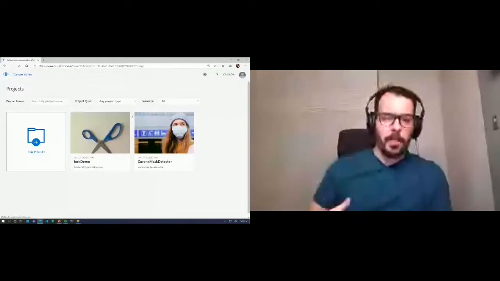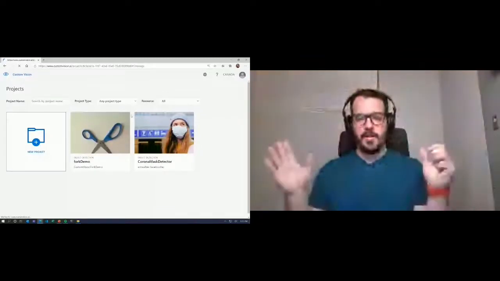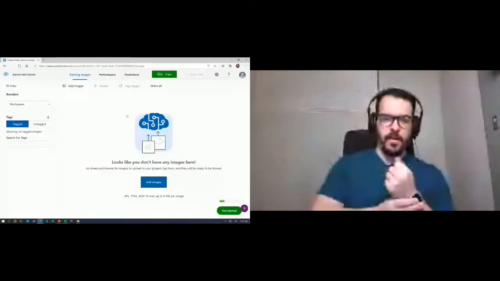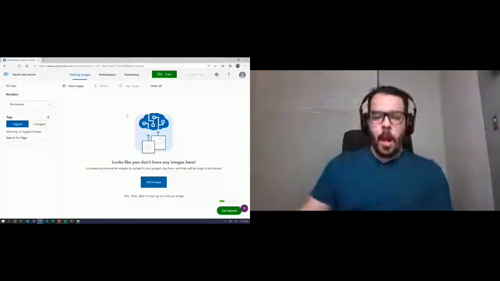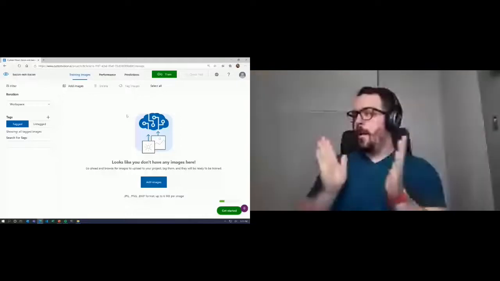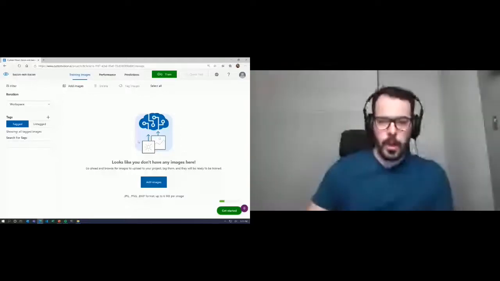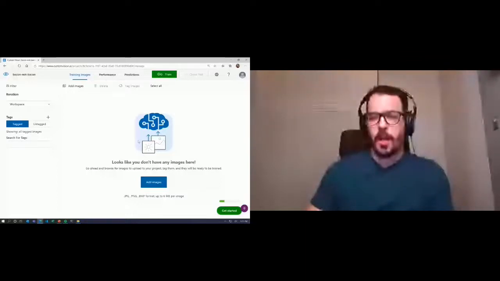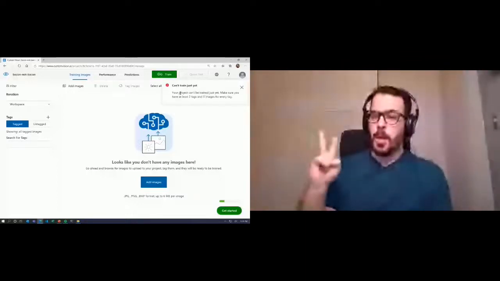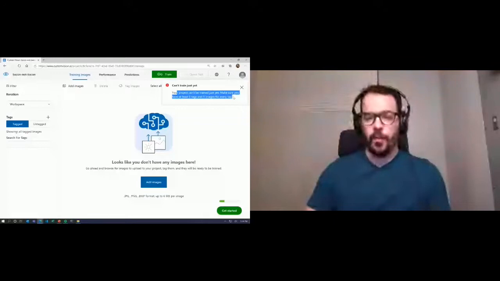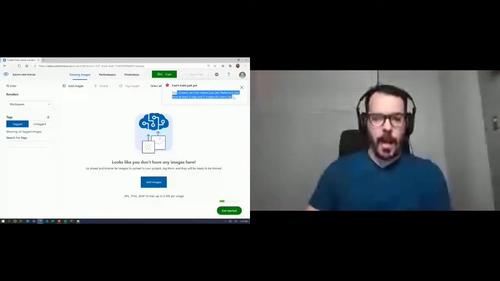So by clicking create, we're getting a huge portal of things that you can do. All right, let's build that model. Of course, you can always click train, but here your project cannot be trained just yet. Make sure you have at least two tags and 5 images for every tag. I will do that.